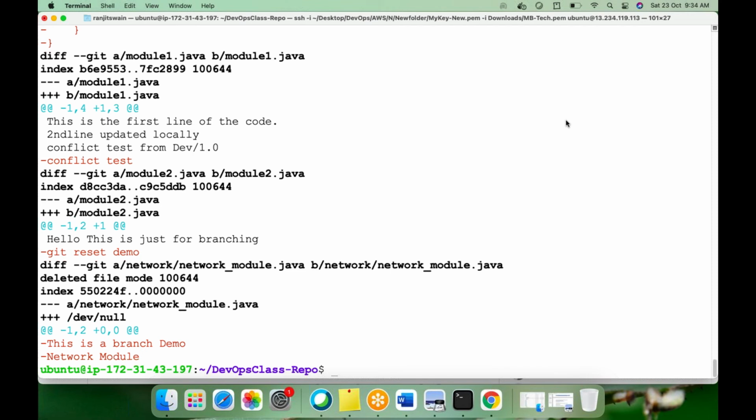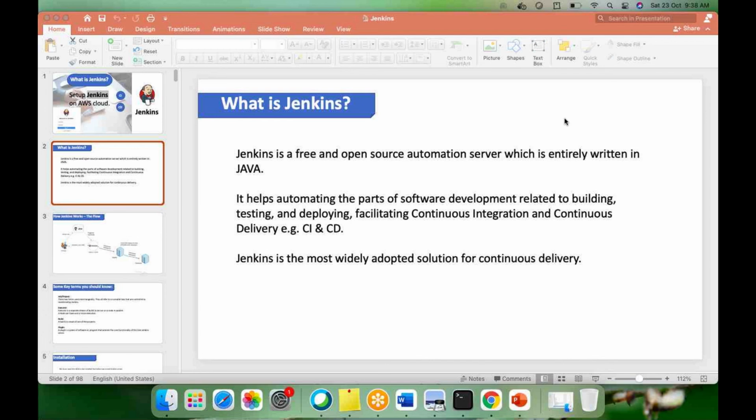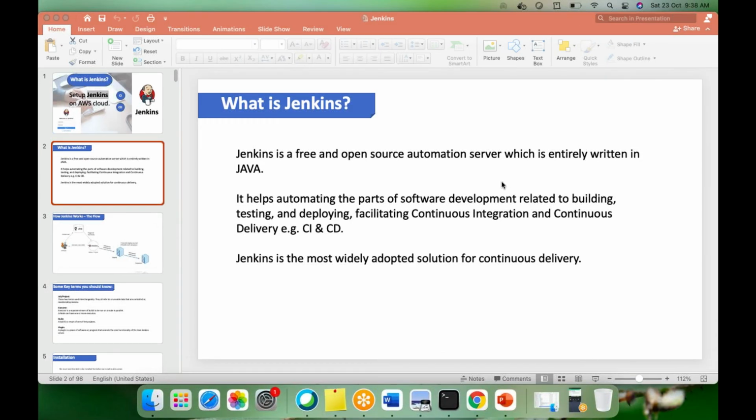Okay, guys. So, can anybody tell what is Jenkins? Jenkins is the tool for continuous integration and build management. You can do lots of things: building, testing, scanning, unit testing, deploying. All these things you can do in Jenkins.